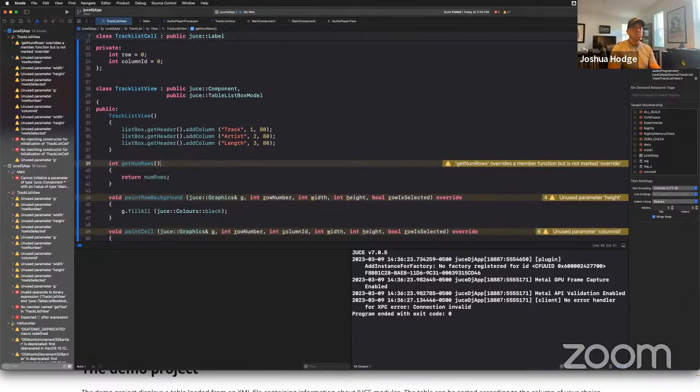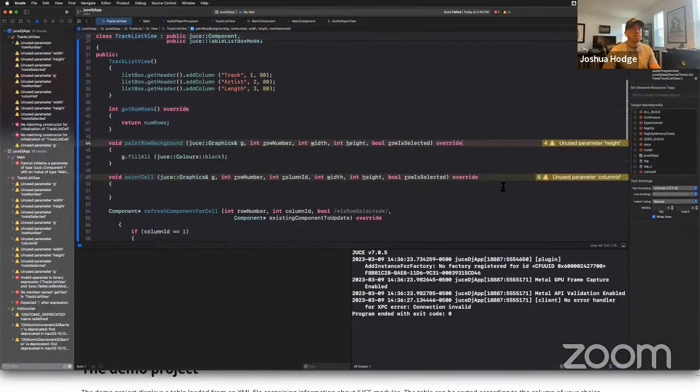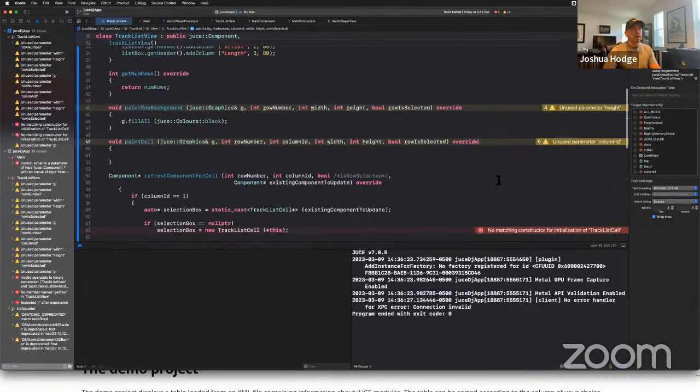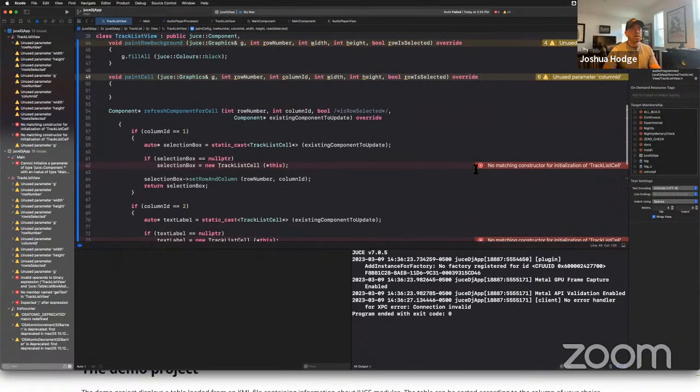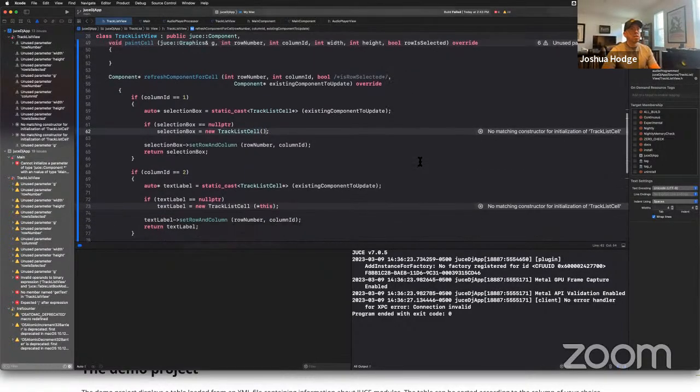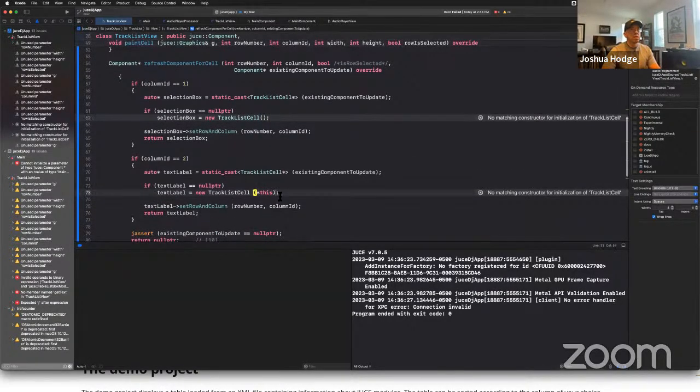Okay, this is override. No problem. Then what did we have? No matching constructor for track list cell. That's because it doesn't need. Okay.